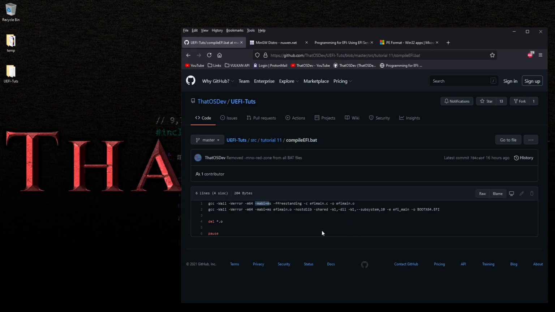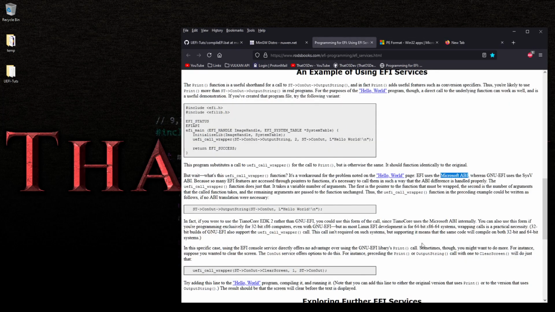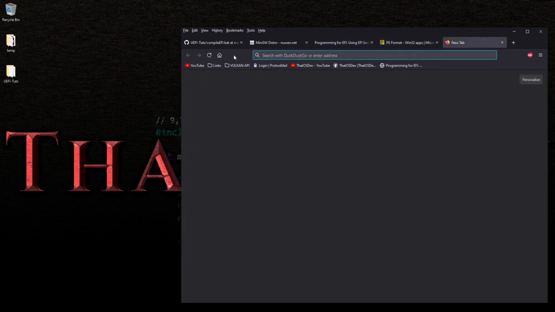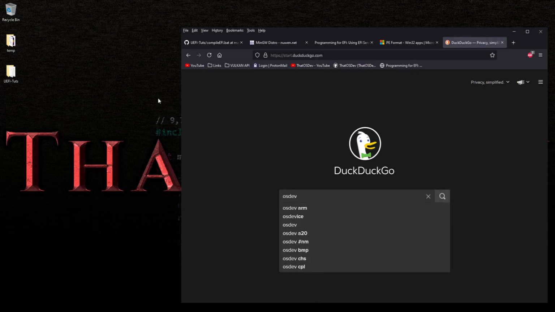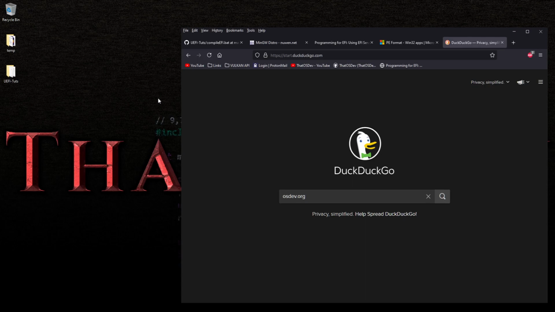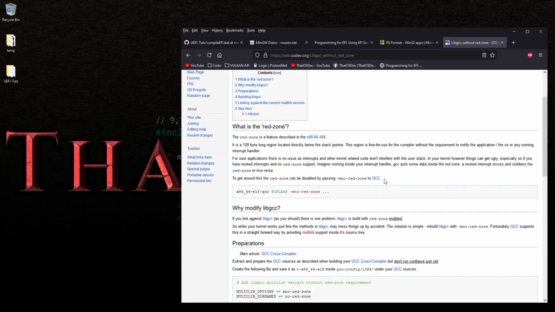Now, by the way, this article is very detailed, and it actually talks a lot about this. But when you go to look on the OSDev Wiki, check this out, OSDev.org. And if you look at the NoRedZone, read this article. And then you click here, and you can actually go in here.